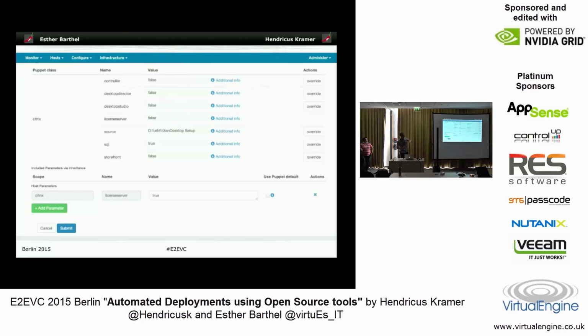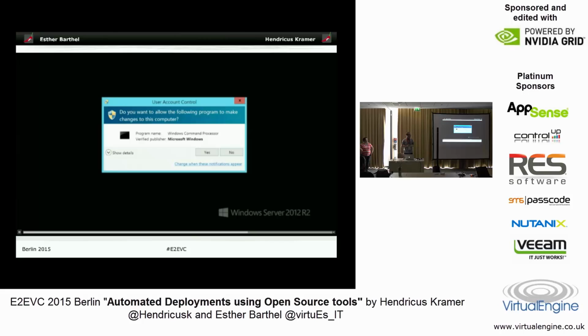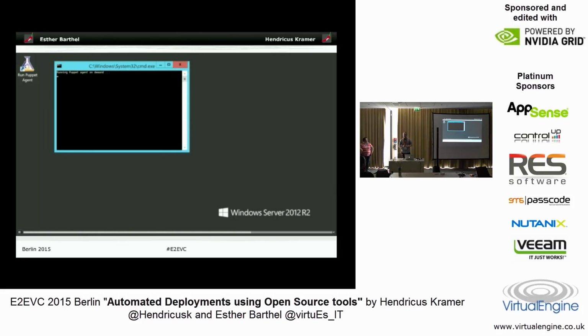So in this example, maybe you've seen it, I overruled the license server because in this demo I want to install the license server on a specific host. I overruled the license server from false to true. I submit it, and then I have to, on this host, it's a Citrix server. I've now connected the disk, but it can also be a UNC path to the installation disk.